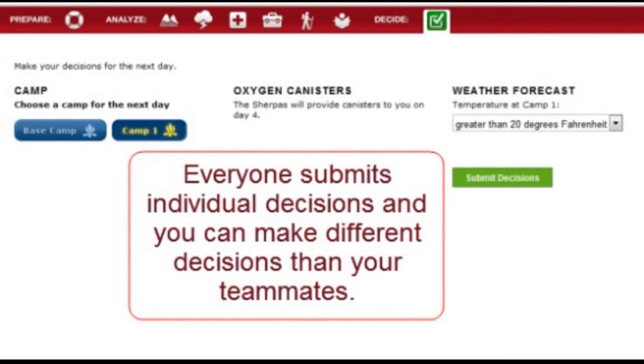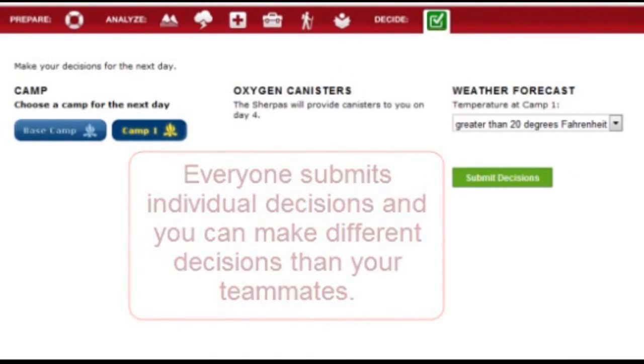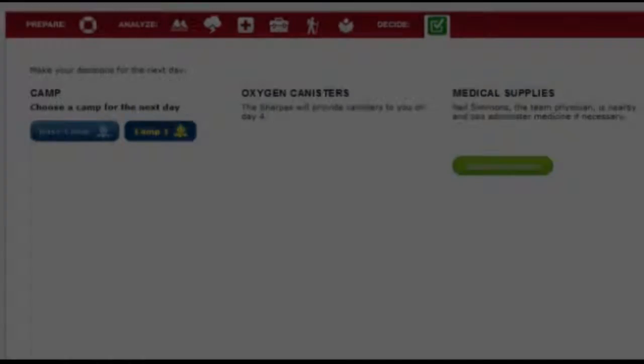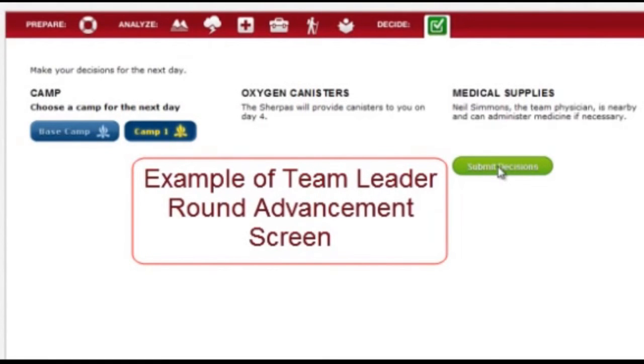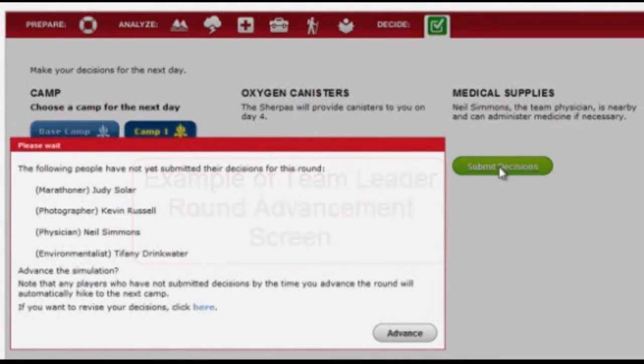Although you're climbing the mountain as a team, note that everyone submits individual decisions, and you can make decisions that are different than those of your teammates. Depending on how your exercise is configured, either your instructor or your team leader will advance the simulation to the next day. The team leader should not advance the simulation until all climbers have entered their decisions.